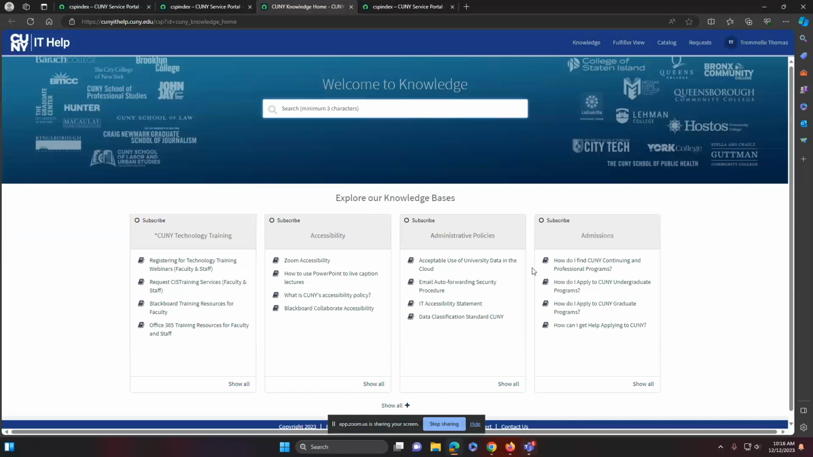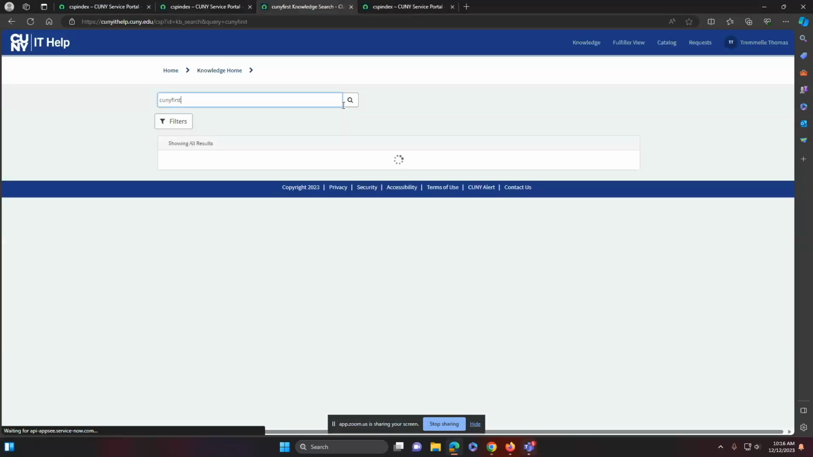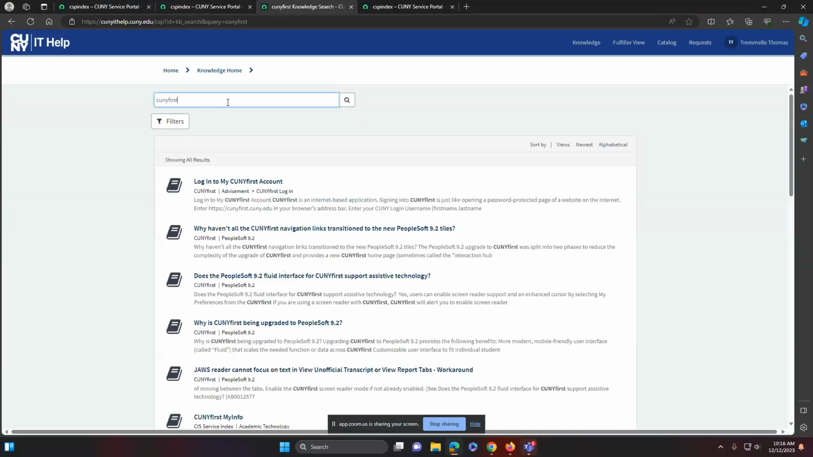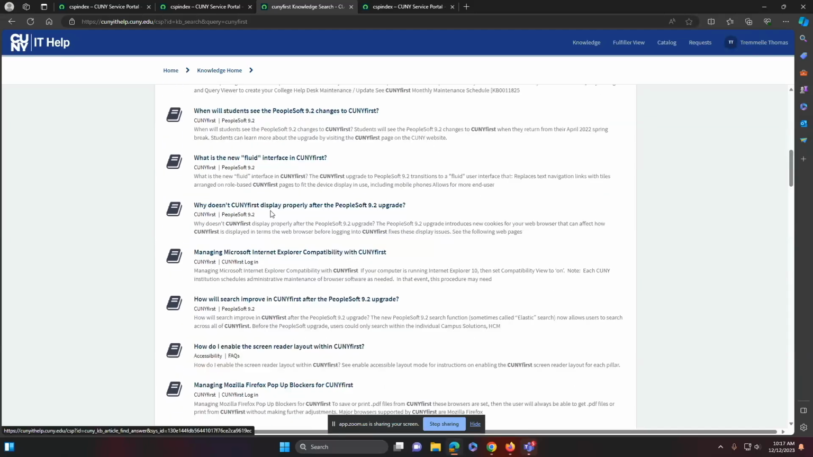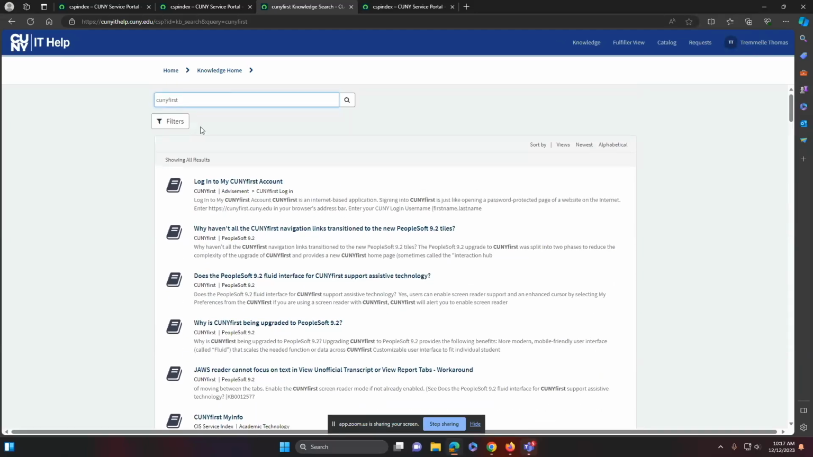Find answers. That is where you can browse the knowledge bases that are here. I can enter a word or a phrase here, CUNY first, hit enter. And what it does, it brings me all the results that are available that is associated with the word CUNY first. If you look to the left here, there's a filter. I can also do filtering if I want to narrow my search results.